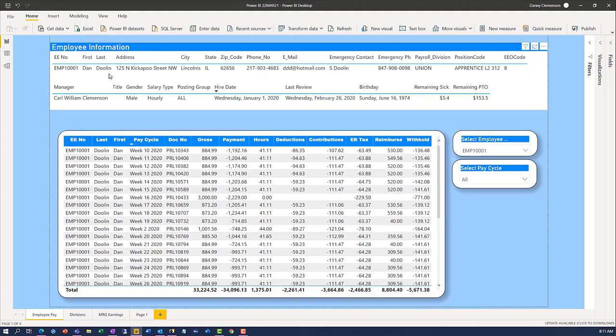I've also added so that I can give all the information on the employee in one dashboard of what the information is here. You can see his position, his EEO code, his manager, his gender. Looks like I'm missing his title, so I need to put that title in there. A good place to check this information.